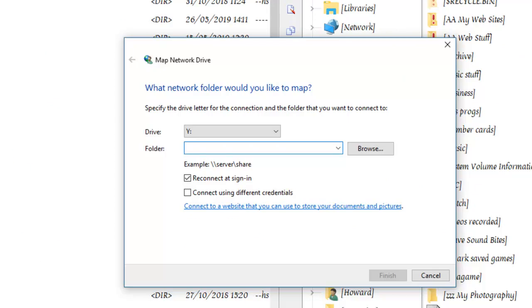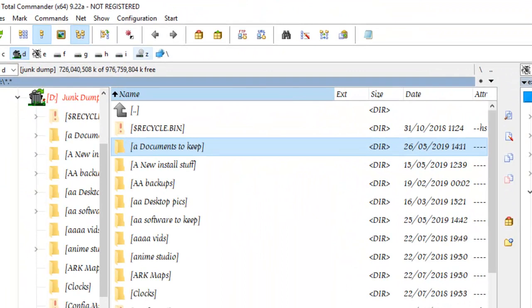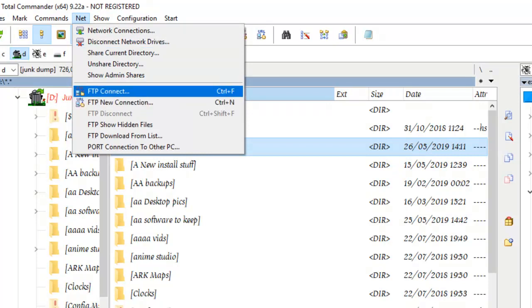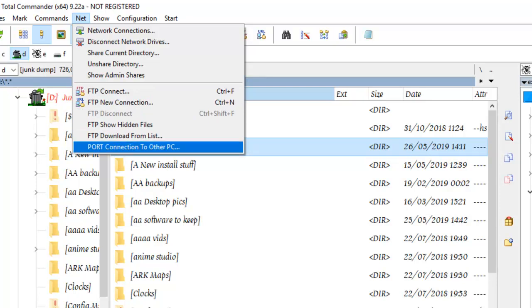You need your folder where stuff is going to go, the drive, so you need to configure that yourself, and yours will certainly be different to mine, and mine will be certainly different to anybody else's. So tread carefully. You can connect FTP, make a new connection, show or hide files.